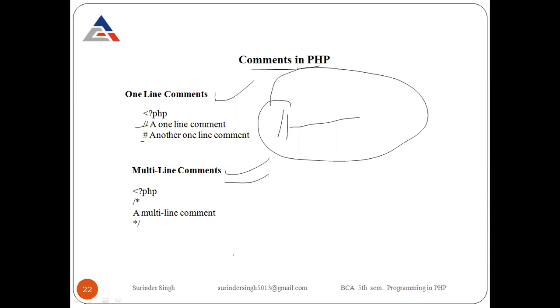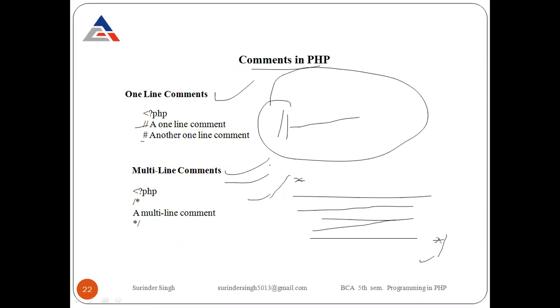Clear? But if your comment is multi-line, more than one line, then you have to use this format. You start with a forward slash and asterisk, and then you have to terminate or close the comment by using an asterisk and forward slash.